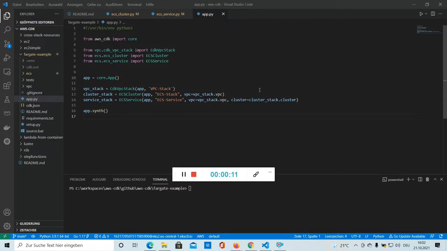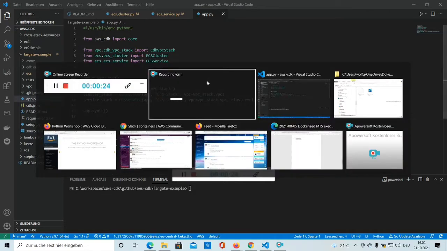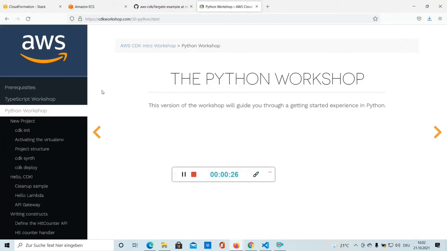Explaining Fargate, Docker or ECS is not part of this tutorial, and neither are the CDK basics. So if you have never used CDK, it's a good idea to have a look, for example, at this page of AWS, the CDK workshop, where you find great examples to get started. And after this, you can go on with my tutorial.